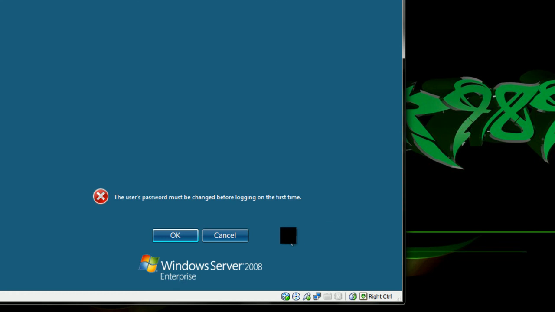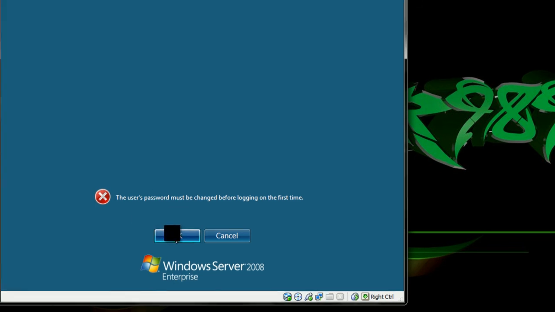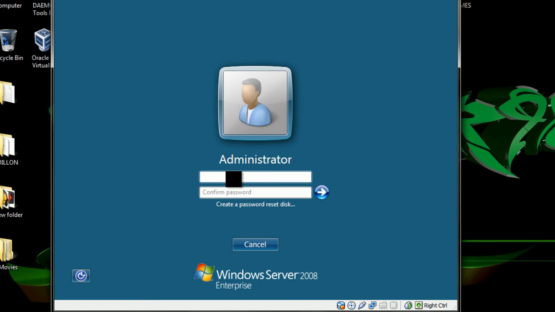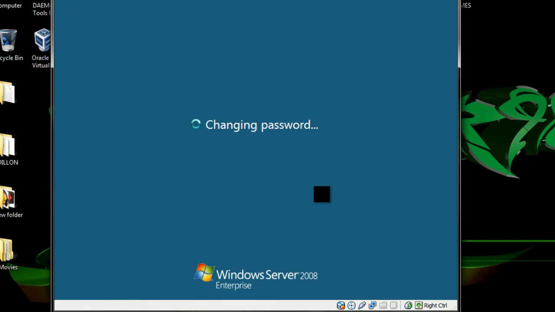Okay, now as we can see, after the operating system restarts a few times, you'll be asked to change a password. So click OK, and you must have password, so just enter one and click next. Now it will accept the password, and after applying and preparing your desktop, you would have successfully installed Windows Server 2008 on VirtualBox.